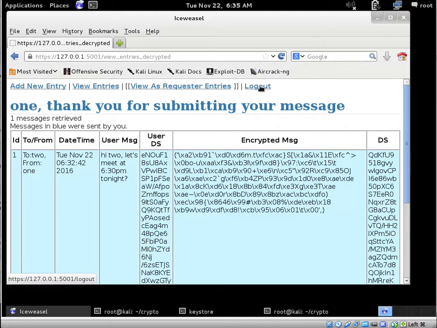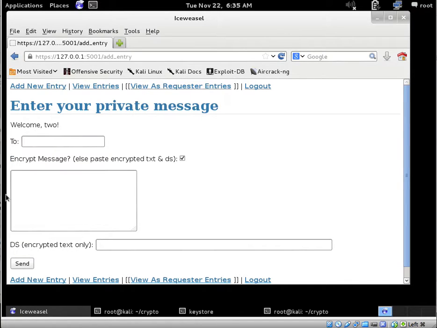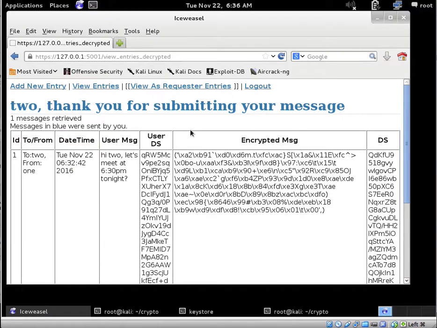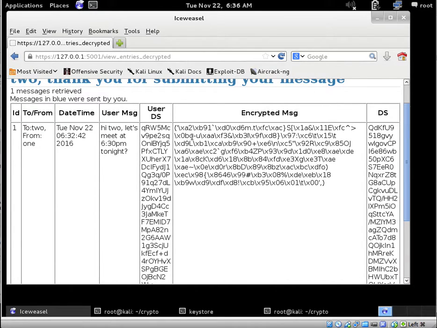Now let's take a look at user 2 and just double check the message from their end. All right, now 2 and the password is 2pass, enter. So here we can do a view as requested entries, and we see that this is in white, a message that we receive. And most likely you'll just look for messages in white. And it says, hi, let's meet at 6:30 tonight, and that's accurate.